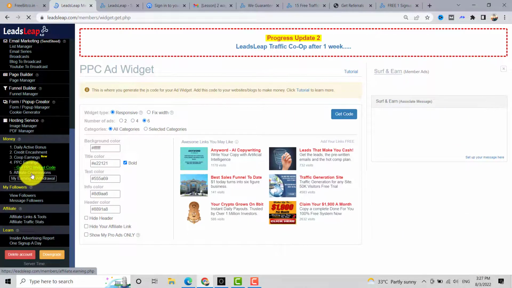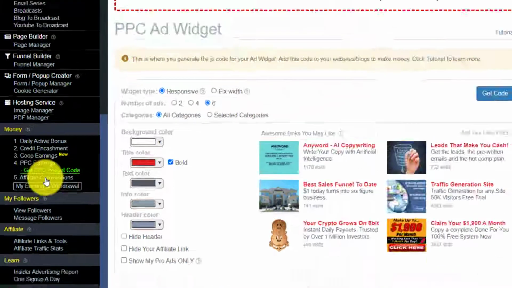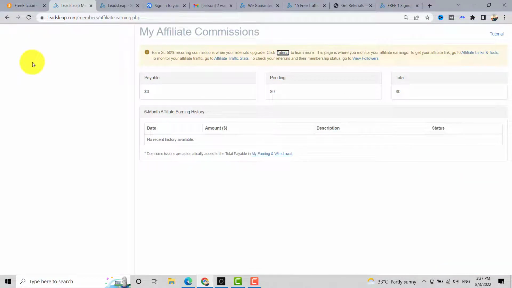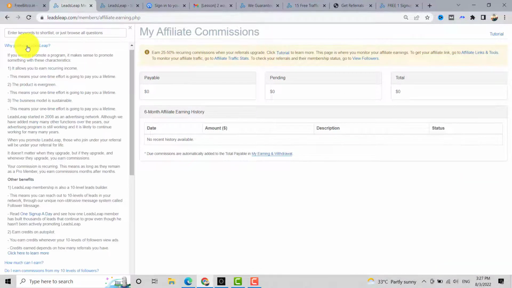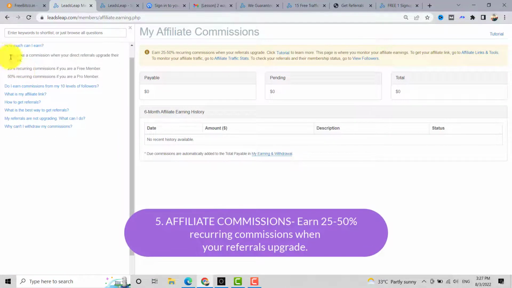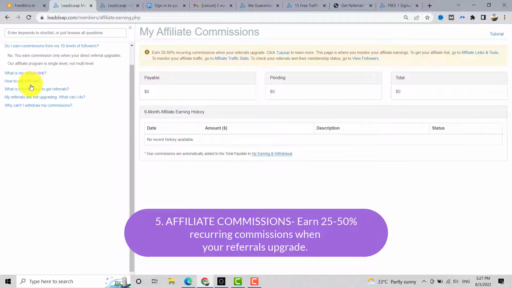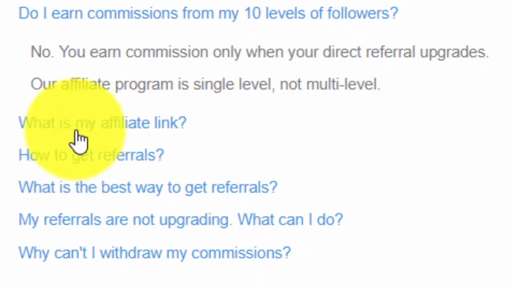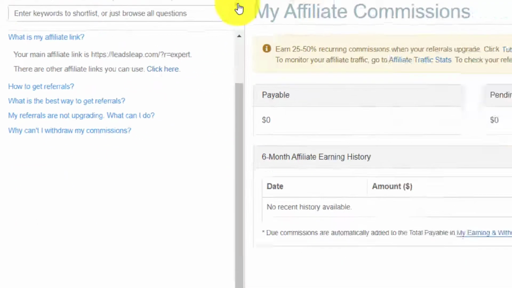Then the other one is the affiliate commission. As a free member, you can earn 25 to 50%. If you are a pro member, you will earn 50% recurring commission when your referral upgrades. You can click on the tutorial to learn more about Leadsleap: why promote Leadsleap, how much can I earn, and how do I earn. All the details are here.